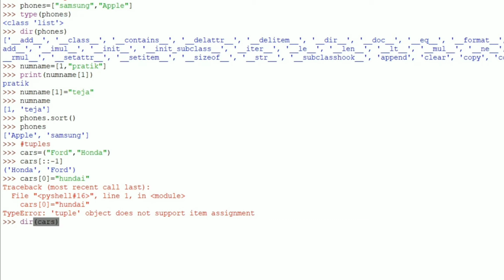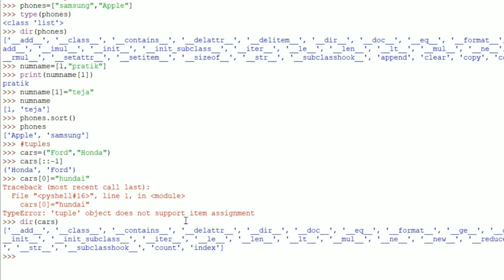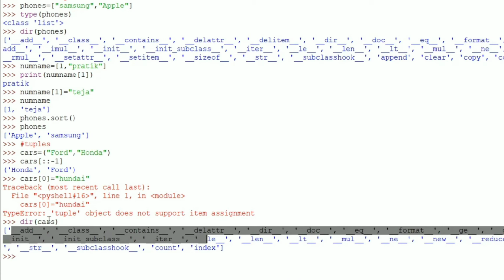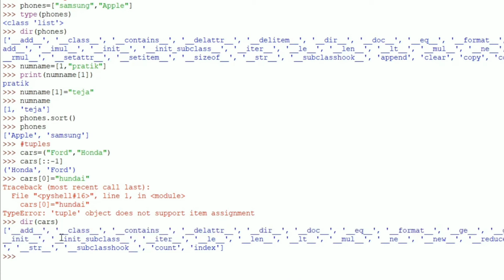So these are the methods that are built in this class tuple. You can perform them, or you can check them on any online portal, where you will get a better explanation by explaining each and every method. So that's all about the tuples.